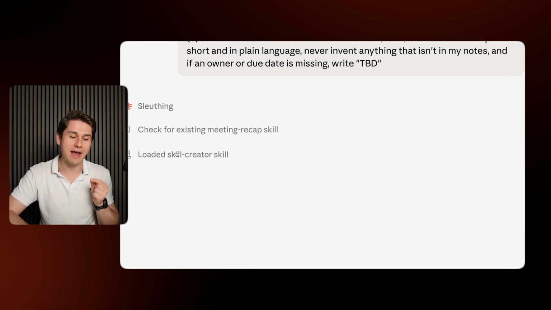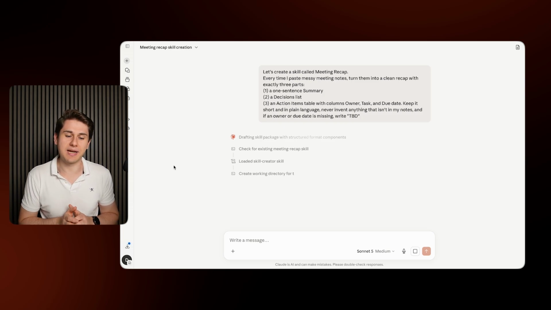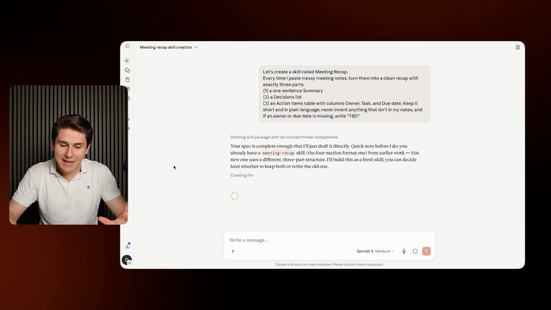This is exactly what I meant before. If we directly invoked it, it would have skipped step 1 of checking if we already had a skill, and it would have just created it anyway. As you can see, it's going to start doing everything for me, and the skill will be created automatically.